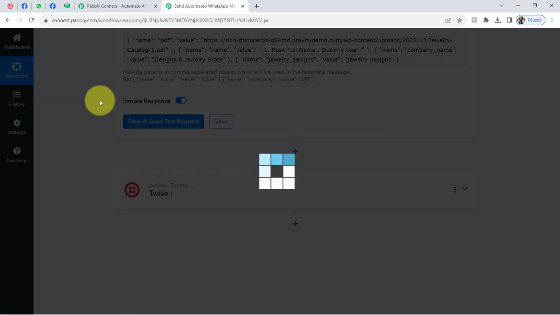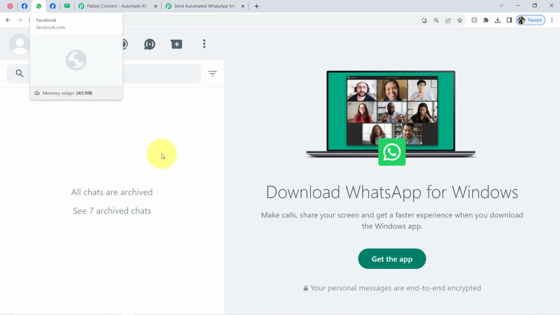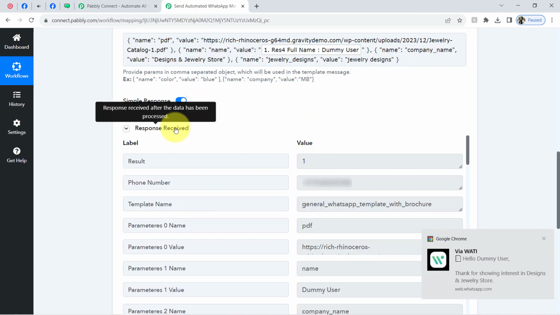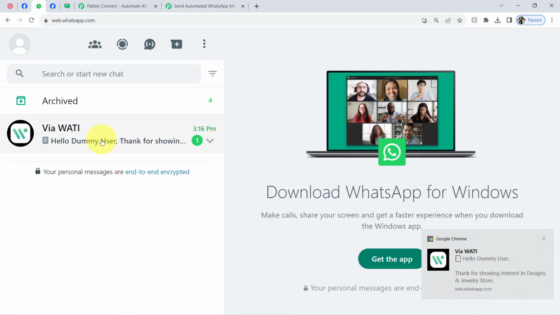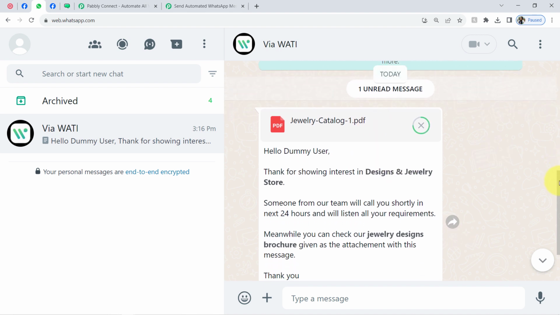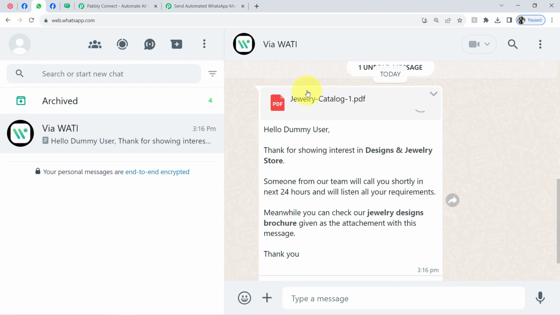So I have provided the number, clicked on this button, save and send test request, and am waiting for the message to be received. And here you can notice the response is also received, and here you can notice the desktop notification that the message has arrived. Let me open the same, and did you notice that the jewelry catalog has been attached here automatically? Let me download the same in front of you, so that I can show you whether it is the same document, the same PDF file or not.